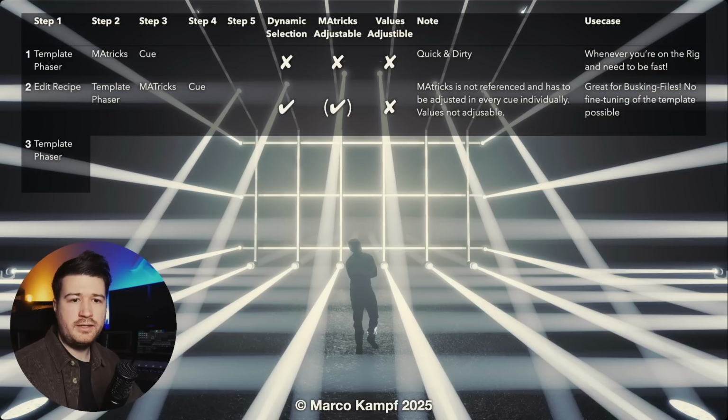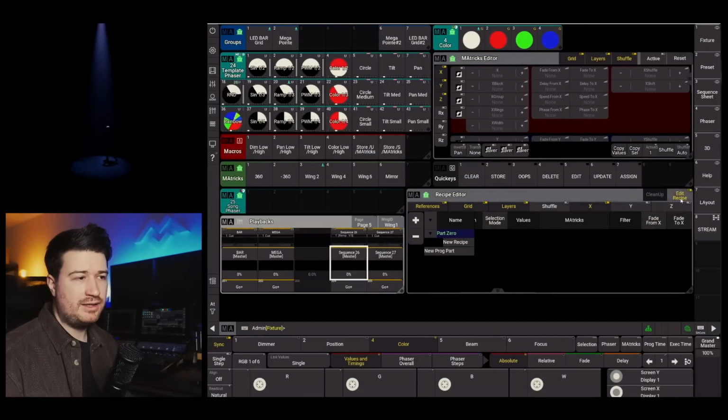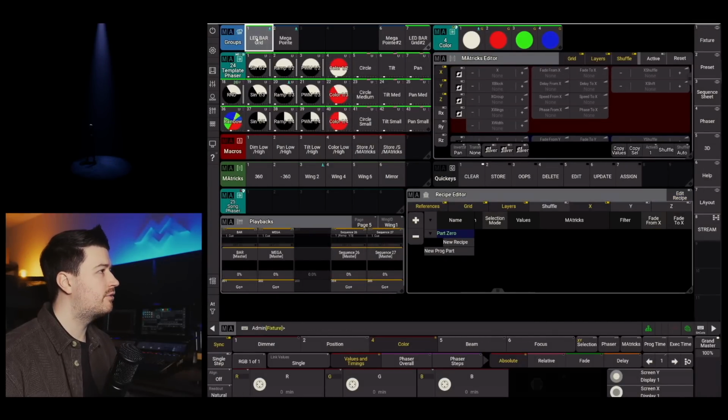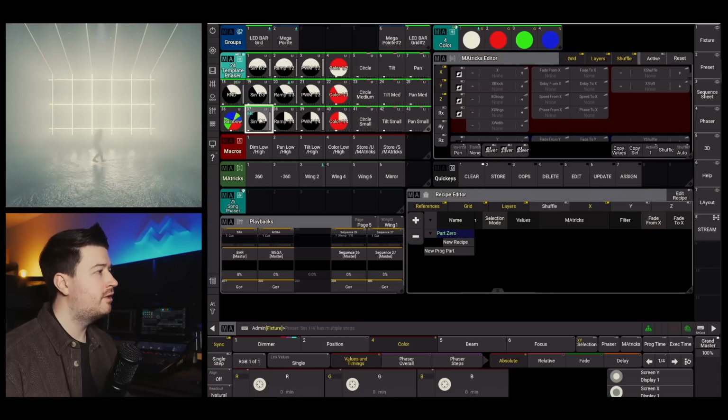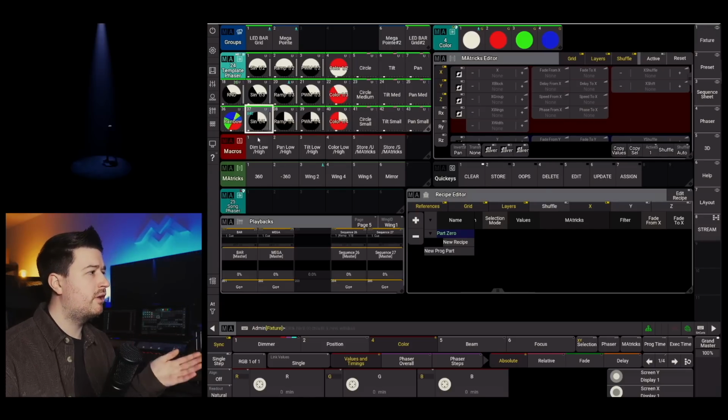Workflow number 3 starts with choosing a template phaser, applying MA3, and then storing it as a selective preset with embedded MA3. And this preset then we will call and store into a queue. For this example, let's exit the edit recipe functionality, choose our group, choose our template phaser, and I think now it's a good time to talk about my modifier macros.